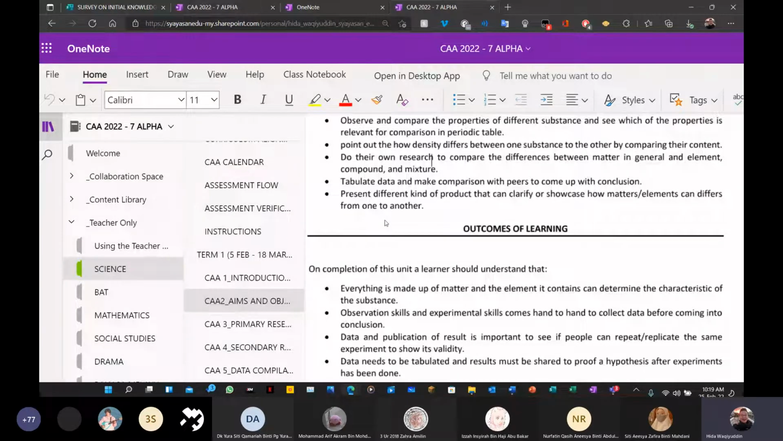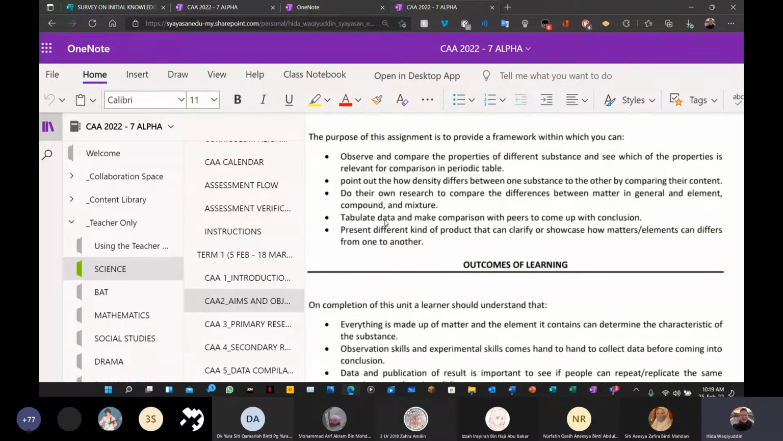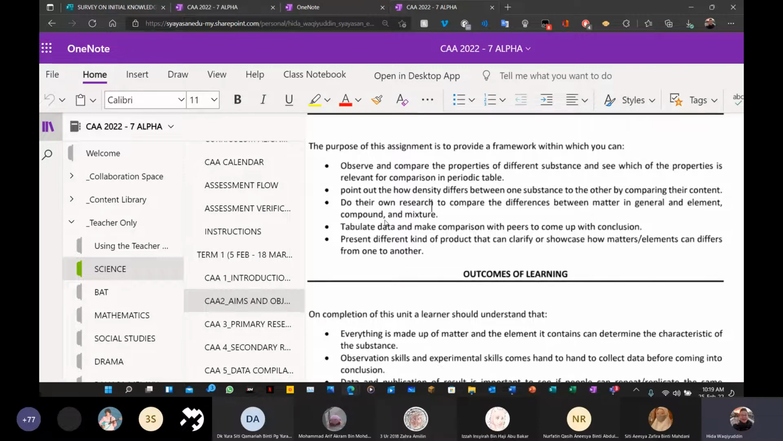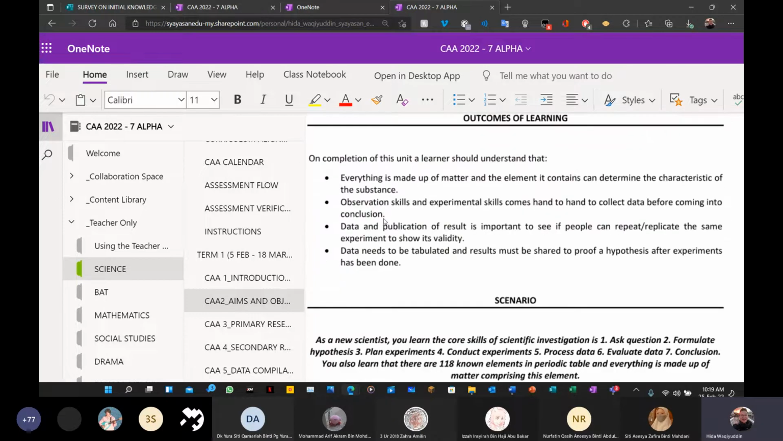So at the end of the year, you're going to tell me, or you're going to make a PowerPoint, or maybe a video, or maybe a presentation about your element. Okay, and by the end of the year also, you should be able to understand that everything is made up of matter, and the elements it contains can determine the characteristics of the substance. You should also develop observation skill and experimental skill. So these two are very important, and you are able to collect data, another criterion of a scientist, and then conclude.